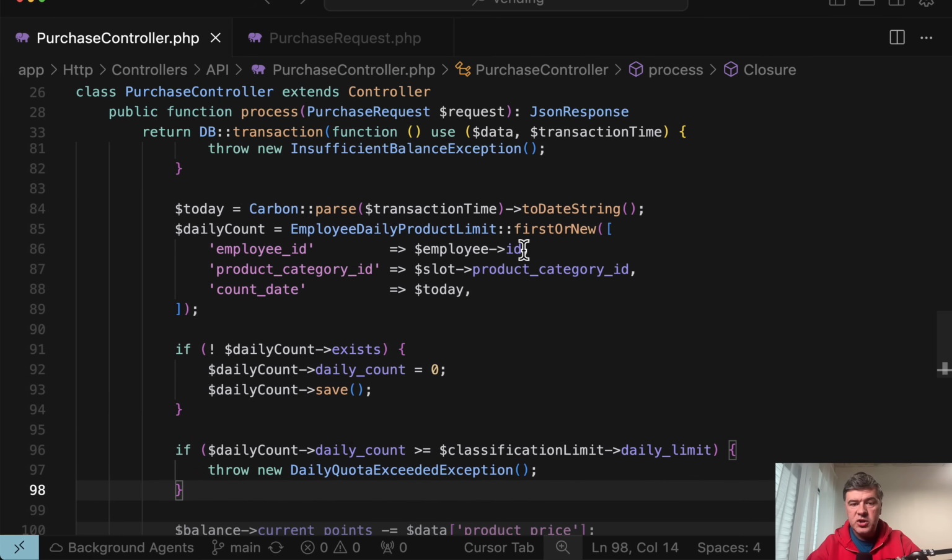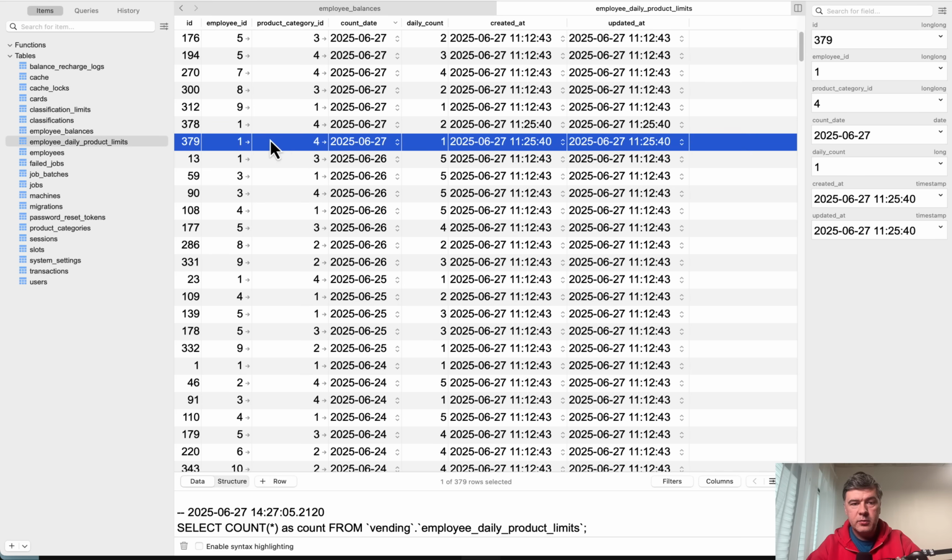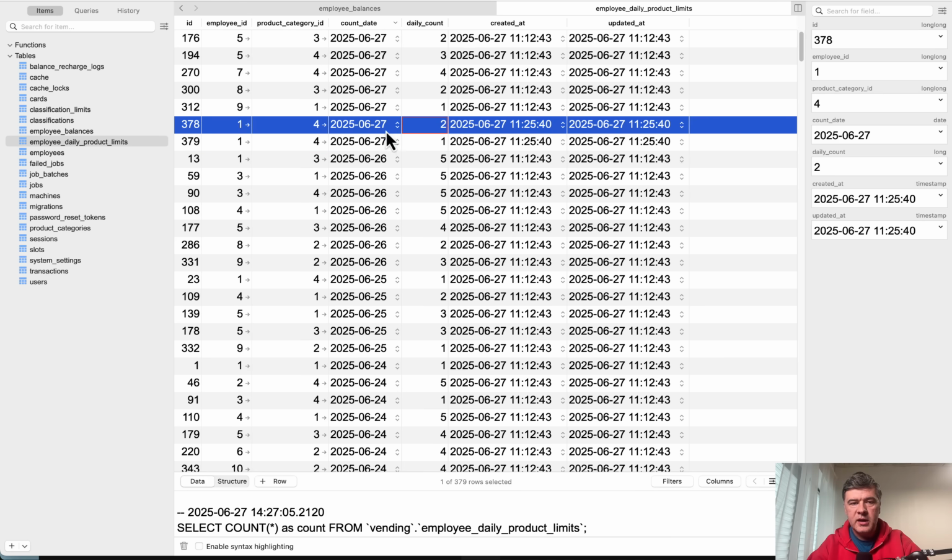So in that transaction, we're getting that product limit first or new. And if it's a new line, we save that into the database. Now look what actually happened. In that daily products limit table, that new line was successfully created. But then there was another line created for the same employee, same category, but daily count 2. And of course, the ultimate solution for that would be a unique index on the database level. But in this case, we don't have that index and it didn't protect us.